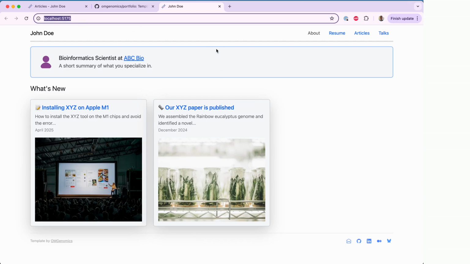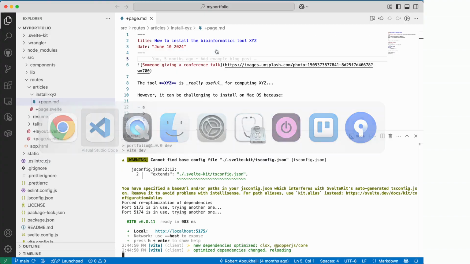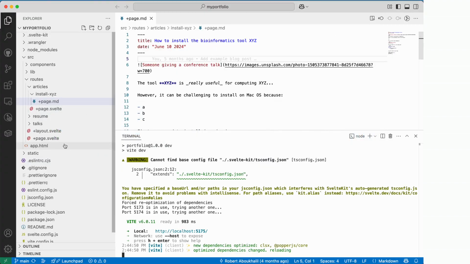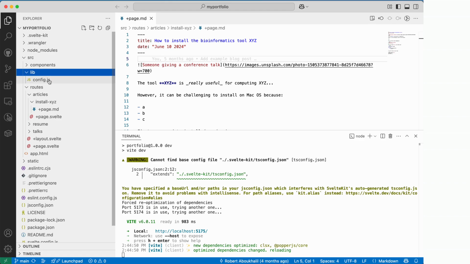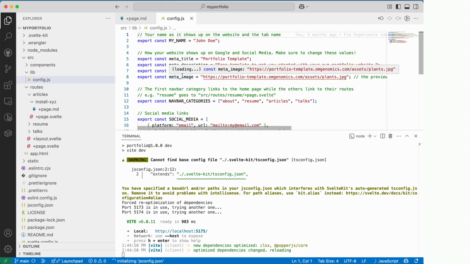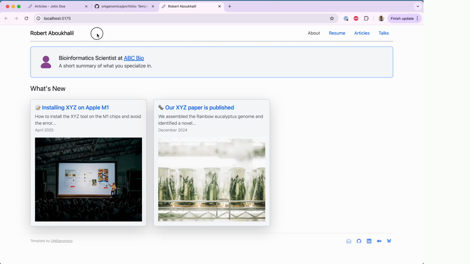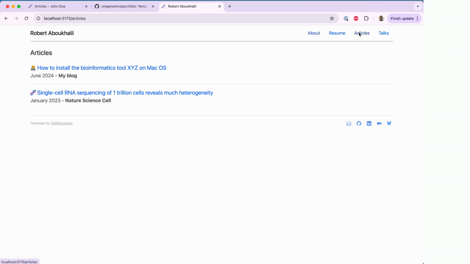So this is showing up at localhost, meaning that changes that I make in here are going to be reflected automatically. So for example, and there are a lot of details in the repo that tell you how to do this, but if you want to change your name here, you can do that. And as soon as you change, you notice this has changed from John Doe to Robert. So let's go ahead and add a new article here.